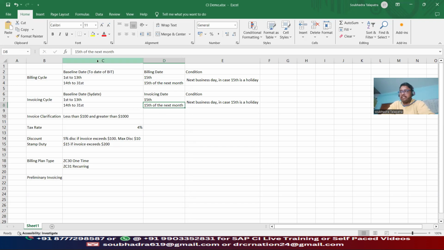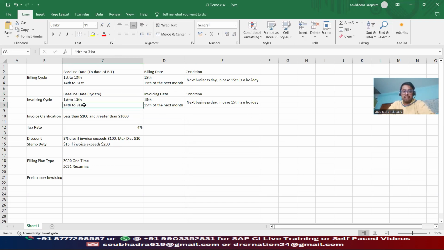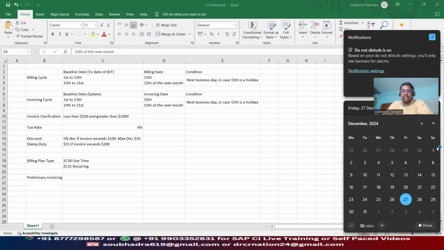But here the difference is the baseline date will be SI date, system date. So system is going to consider system date, that is today's date, which is 27th of December. So 27th of December, again it falls here. Okay, that is a second cycle. Now 27th of December, it will be invoiced on 15th of January, provided 15th Jan is a working day. Let's see, 15th Jan 2025 is, yes, it's a working day.